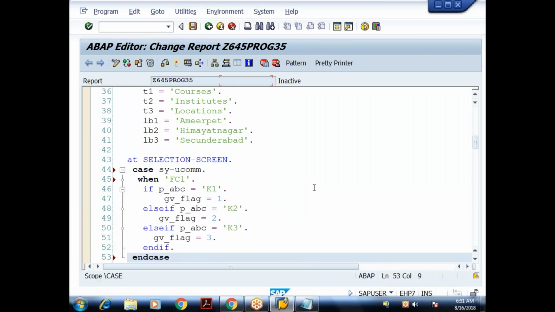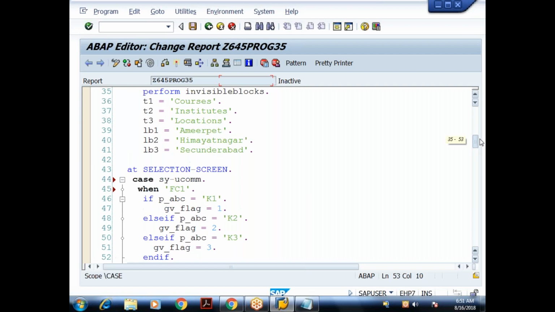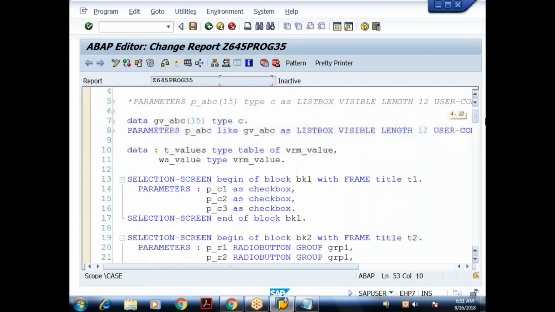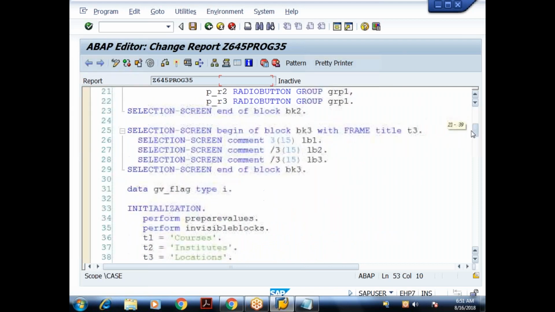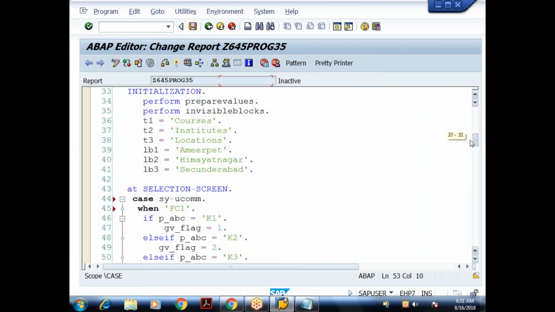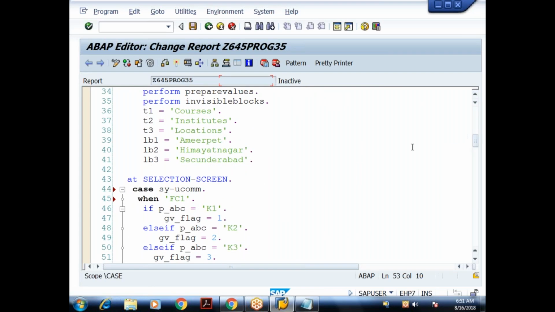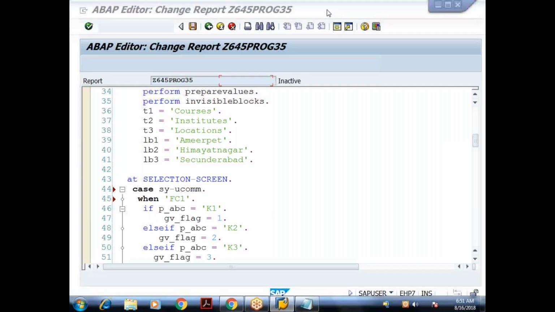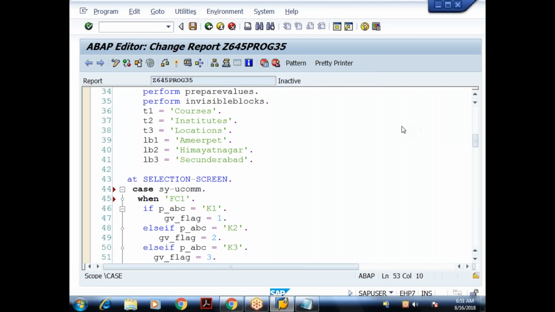So the only change I am doing is attaching the function code for my drop down list box by using the addition USER-COMMAND. And we know that whenever we select a value in the drop down, whether we press enter or not, since we have attached the function code, the event triggered is AT SELECTION-SCREEN, and the function code of the drop down list box will be captured in the system field SY-UCOMM.